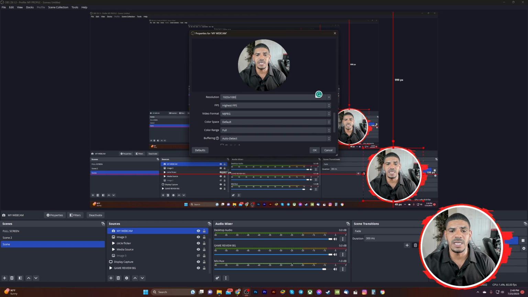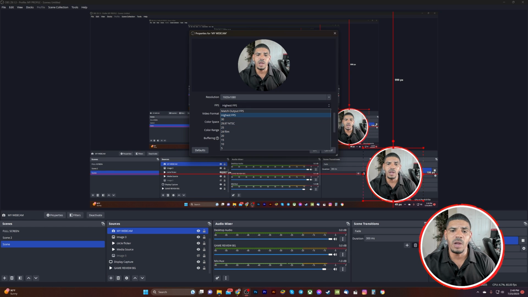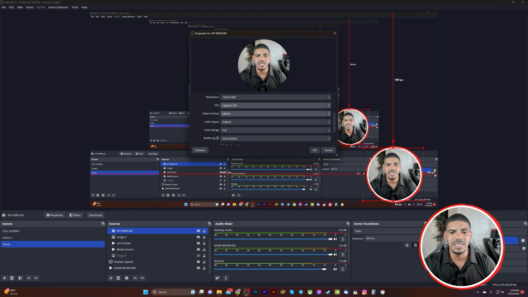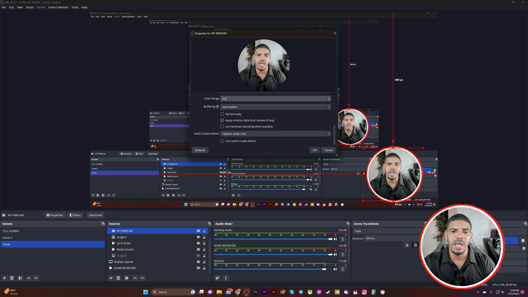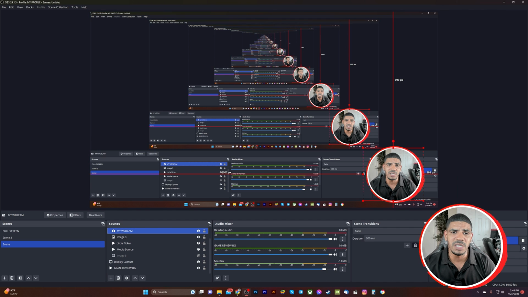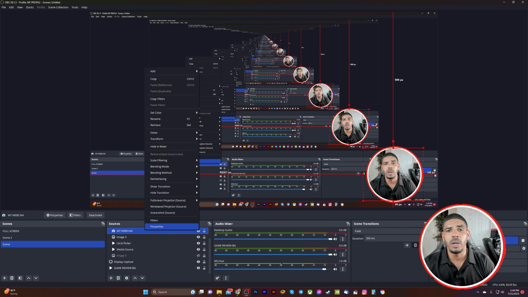The next thing you're going to adjust is the frames per second. Go ahead and put that all the way up to the highest frames per second. Then make sure your video format is set to MJPEG here. Then look for the color range and make sure you have this selected to Full, so that your webcam is picking up as many colors as possible. This is very important. Next, make sure your buffering is on Auto-detect. Everything else we can leave alone. Now click on OK, and that's going to save those settings. Next, you're going to go back to your webcam and click on Properties.